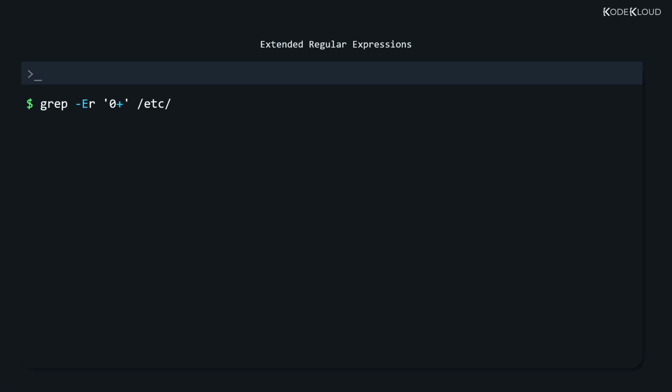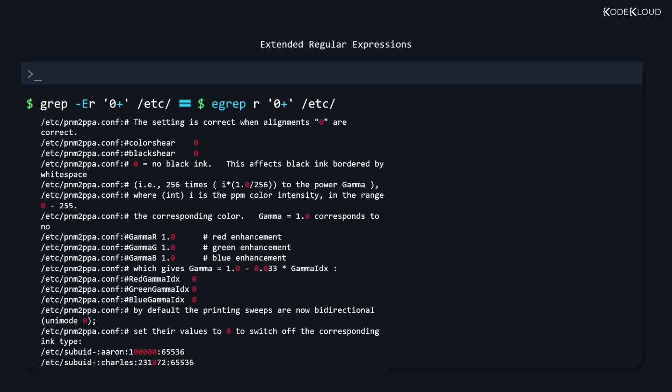Using the -E option so that we don't have to use the backslash escape character, we would have our 0+ with plus as an operator look like this. Or the equivalent egrep command would look like this. So it is a good habit to develop to always use egrep just in case you want to avoid those backslash characters and any mistakes that might come along with them.